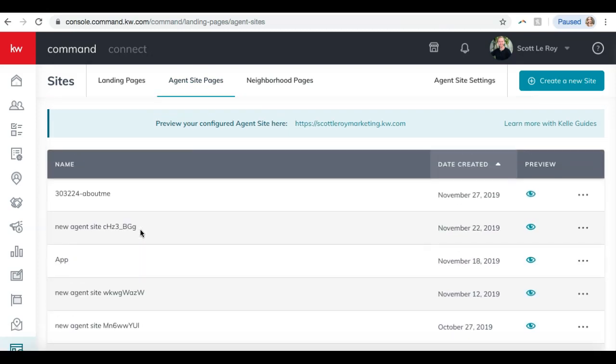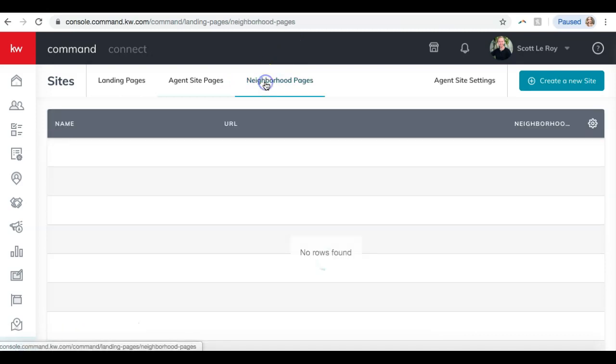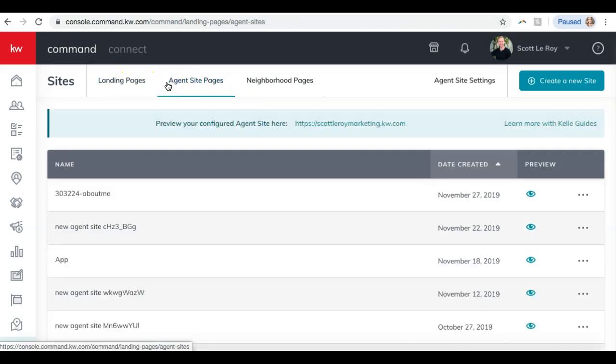When we go through and create our site, it does automatically create 3 web pages that go on our website. So I'll show you what those are. And then any neighborhood pages. I'm not going to touch on these today, so we will be working on our agent site and our agent site pages.